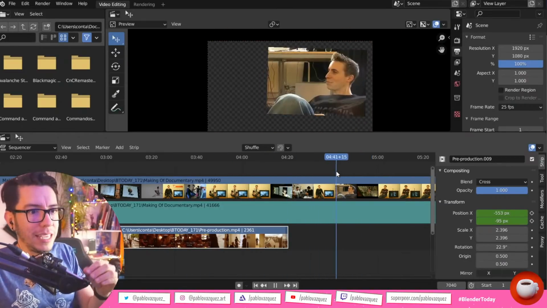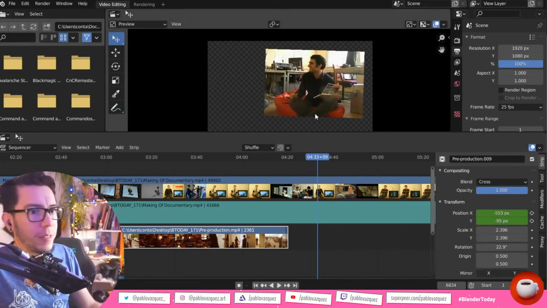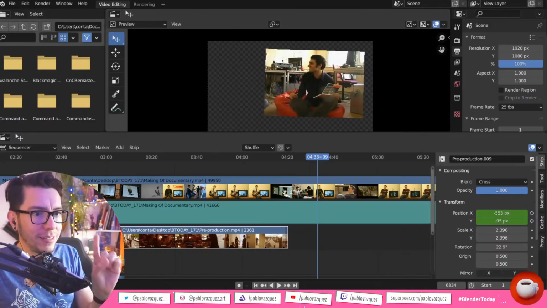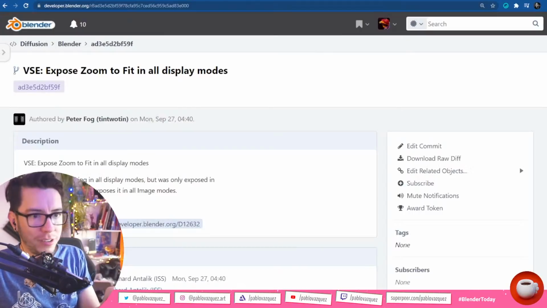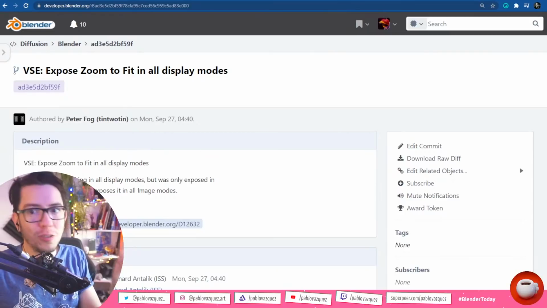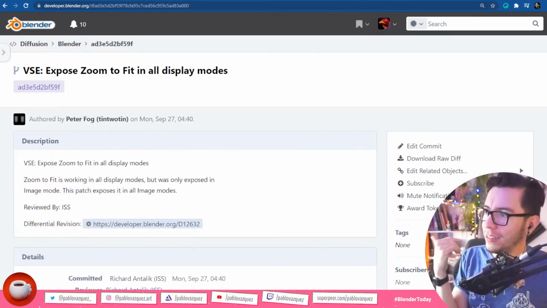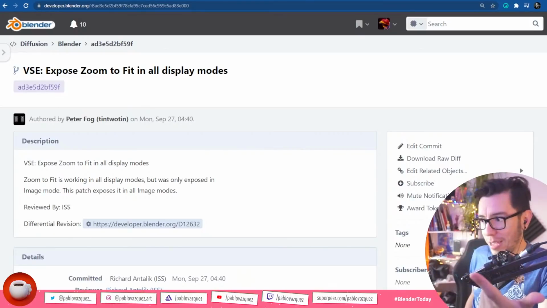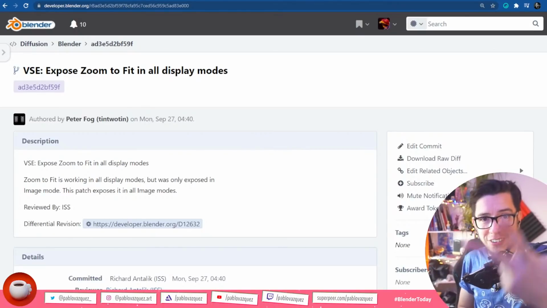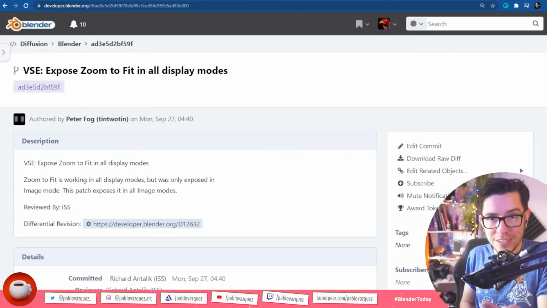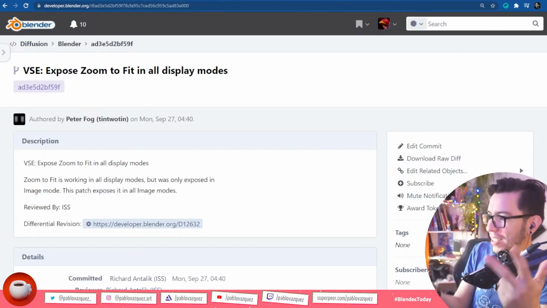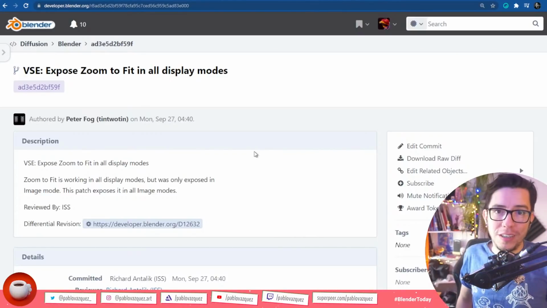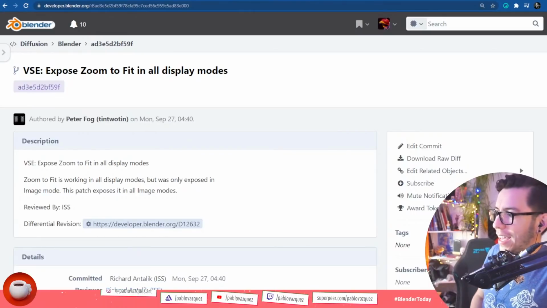You can go crazy. Okay, enough. Video sequence editor. This is just super cool, super welcome. To summarize: 128 channels, strip thumbnails, video sequence editor, image transform tools in the preview, and expose zoom to fit in all modes. That is amazing.